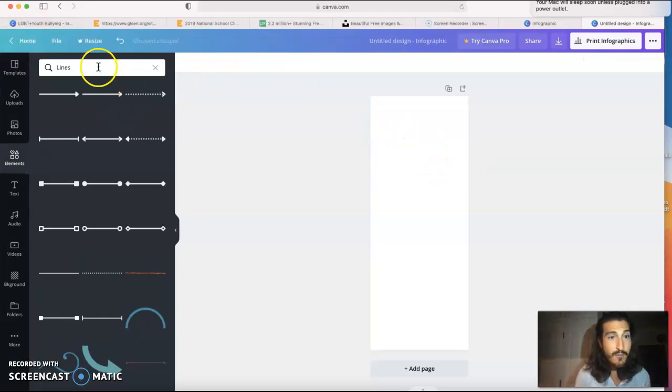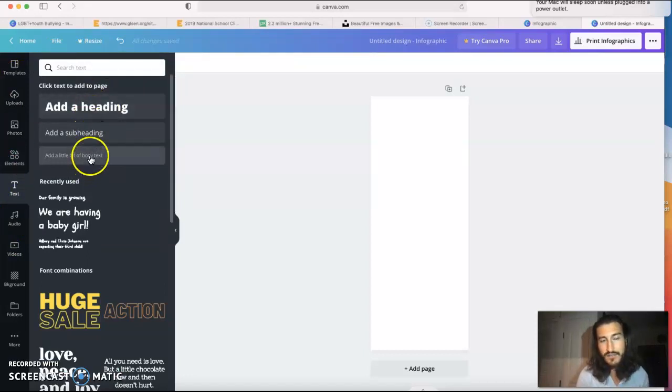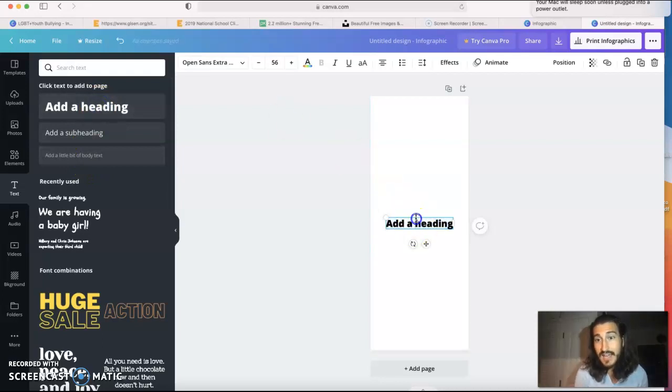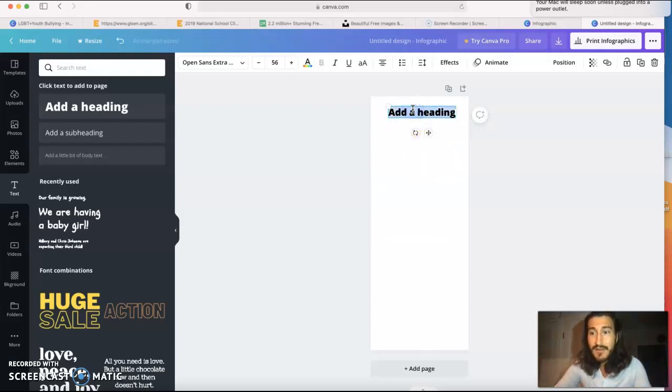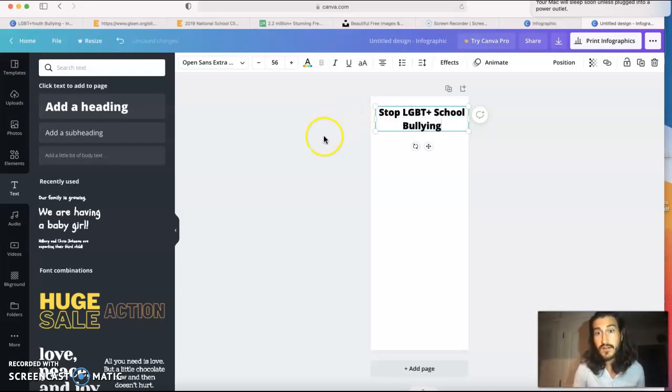So let's just say, again, I want to do LGBT plus bullying. The first thing you need on your infographic, like I said, is a title. So I'm going to click text here. When I click text, you have these options for different headings that are just starting points. So I'm going to click add a heading, and I'm going to pull this up to the top of my infographic. That's typically where I would expect to see a title or heading. I'm going to have a call to action as my title, because the point of these infographics is to be educational. Hopefully after you've completed this, you will post it on your Facebook or your Twitter or your Instagram or other social media and actually use this infographic as a tool to educate others. So I'm going to title my project Stop LGBT plus School Bullying. All right, cool. So I got my title there.